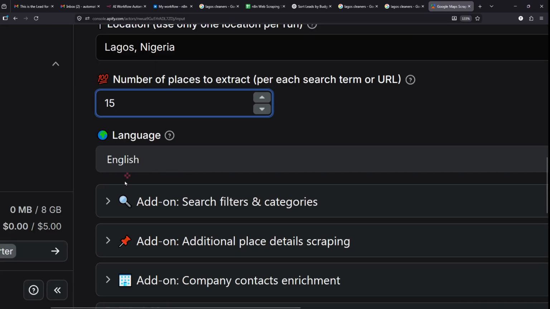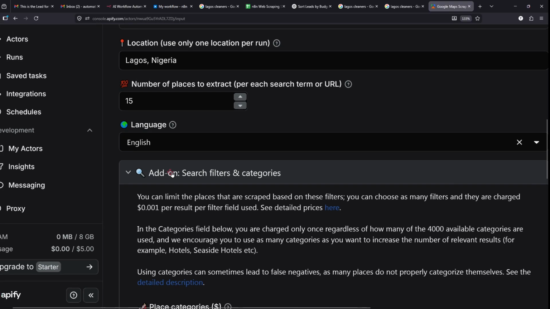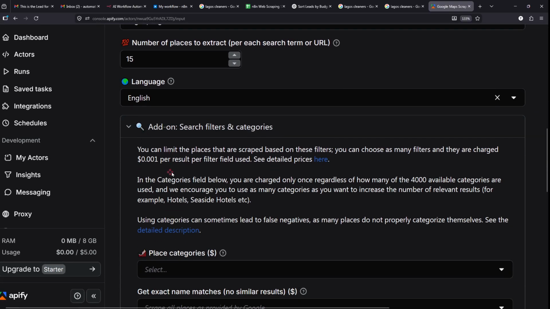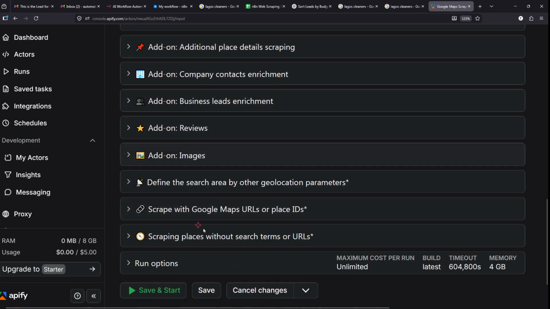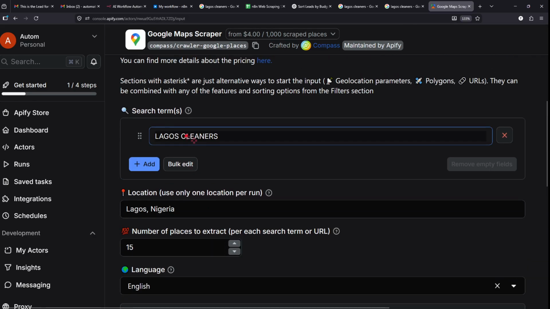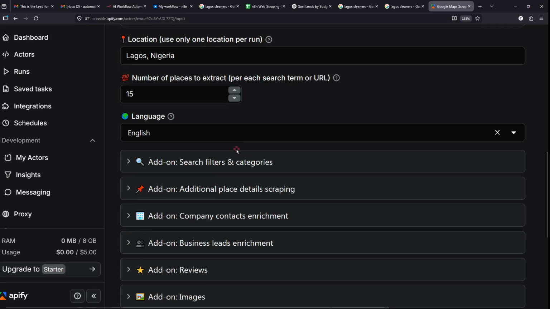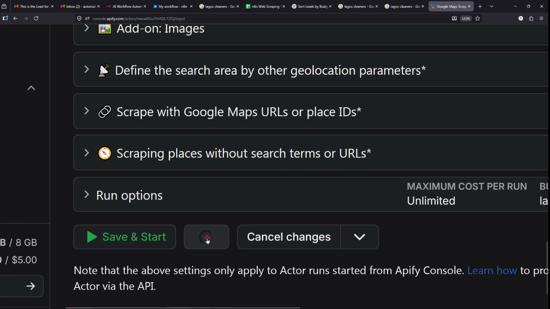And the next one is language. Now all these are extra settings that you can try to put there if you want, but I don't need any of this. You can tweak any of this if you want, but I'll just skip it. And when you are done with everything, the next thing you need to do is to click on save. When you save, the name of your actor is simply Lagos Cleaners. So I'm just going to click on save. Make sure you save. Okay, you can actually see it is saved now.